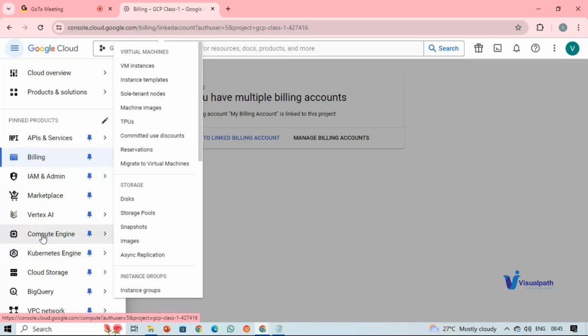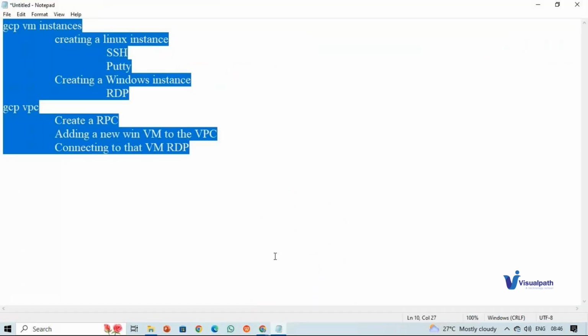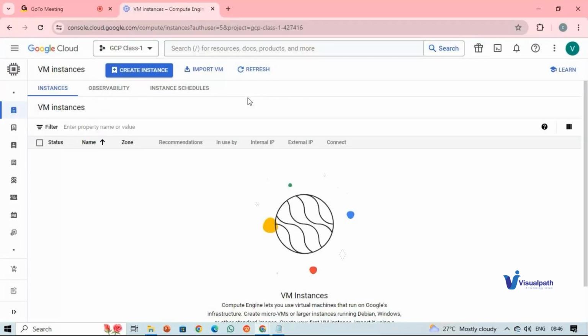So come on to compute engine, and then here you will be seeing VM instances. And for the first time, it will ask you to enable the API. Just enable the API. Once your billing is allowed, you can get this UI where you can create your instances. So the first task that we are going to see here is creating a Linux instance. Yes, very good. So now create an instance. Just click on create an instance.